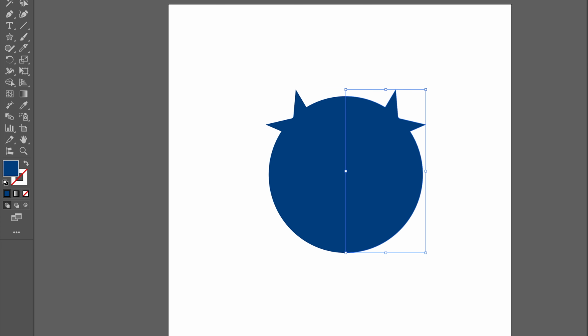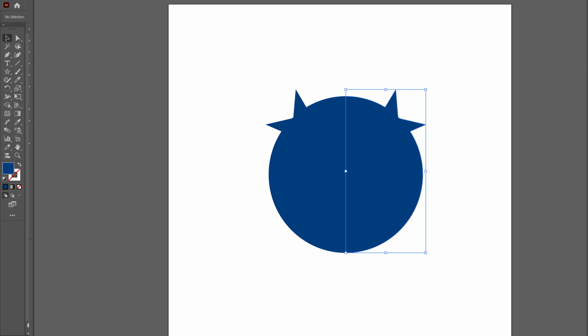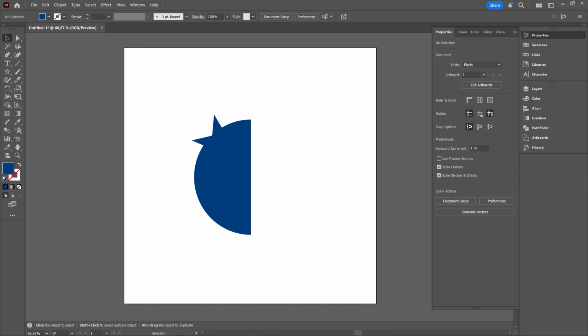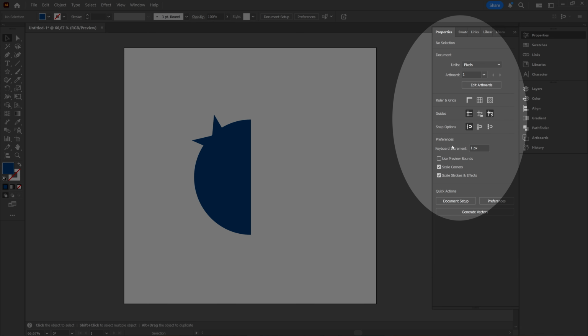In this tutorial, we're going to take a look at how you can flip objects in Adobe Illustrator. So for this tutorial, I'm going to use the Properties window here.